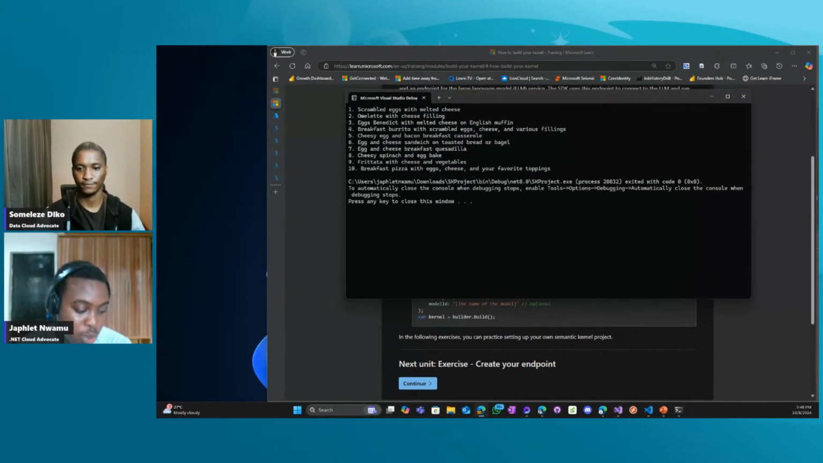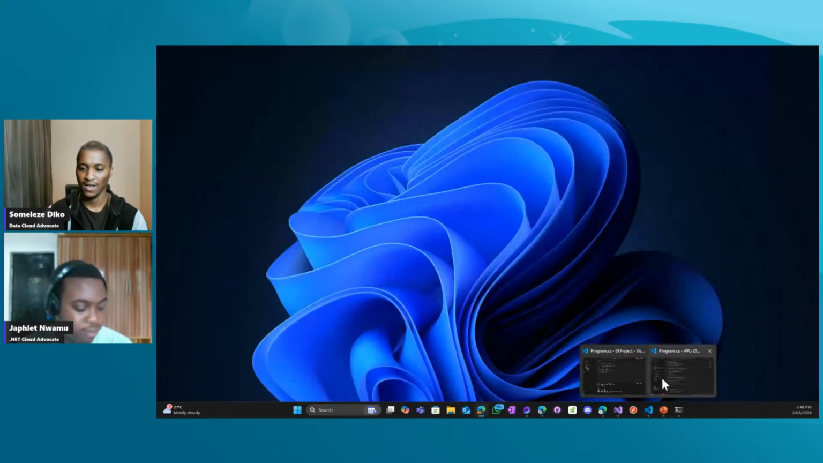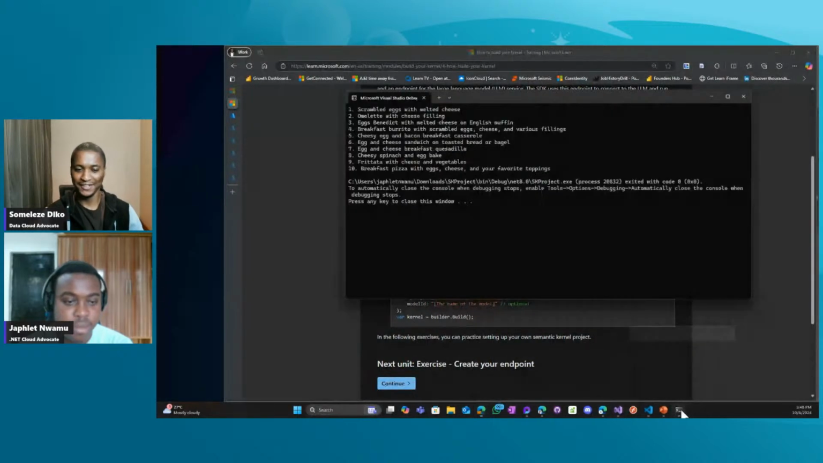Okay, so Someleze, which of these are you conversant with? Have you had any of this before? Not entirely sure, actually. But I think I have had an omelette with cheese filling, if I'm not mistaken. Okay, cool. I hope it tasted nice.